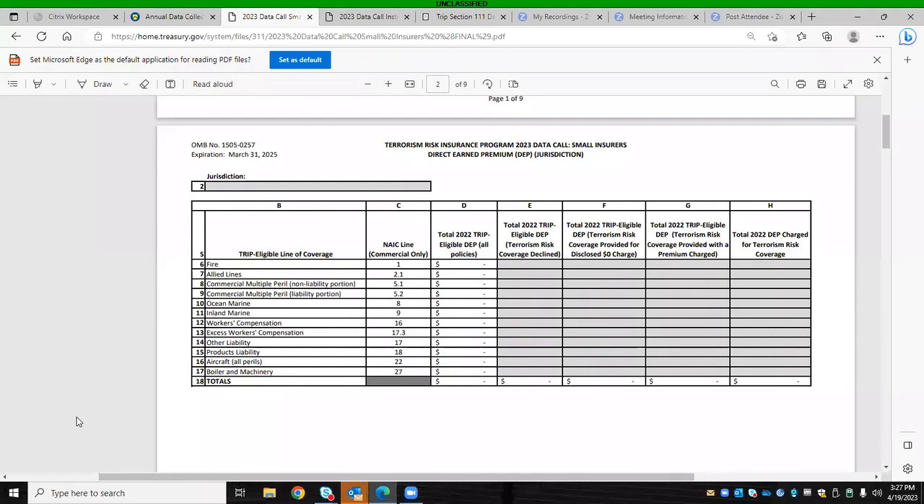Principally, NAIC lines 1 and 2.1 for fire and allied lines include both commercial and personal lines coverage, but only the commercial portion of this coverage falls within TRIP, and you should exclude any personal lines premium when reporting. Similarly, professional liability and errors and omissions coverage are excluded from TRIP. Those would otherwise be reported for state reporting purposes on line 17.